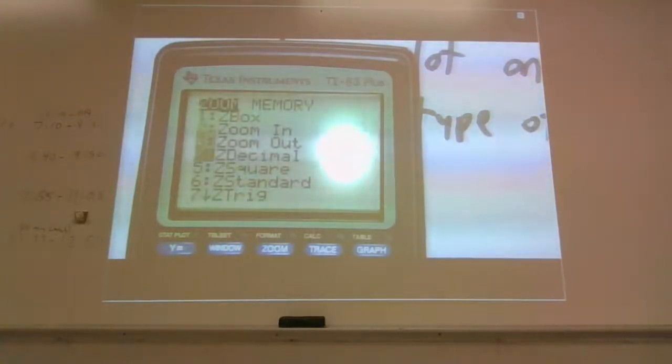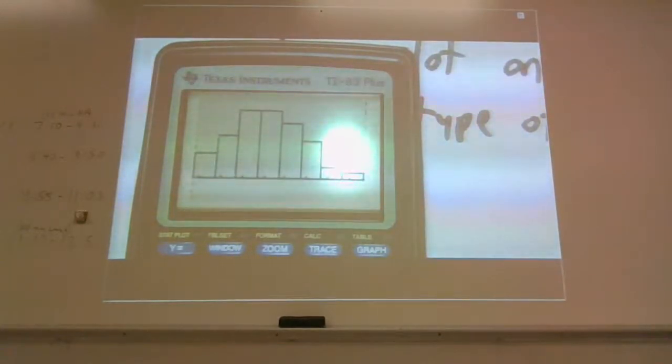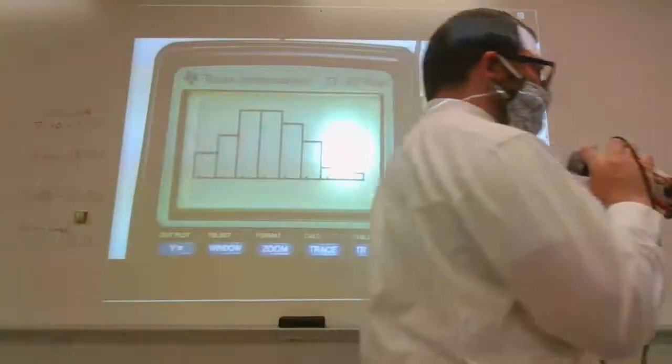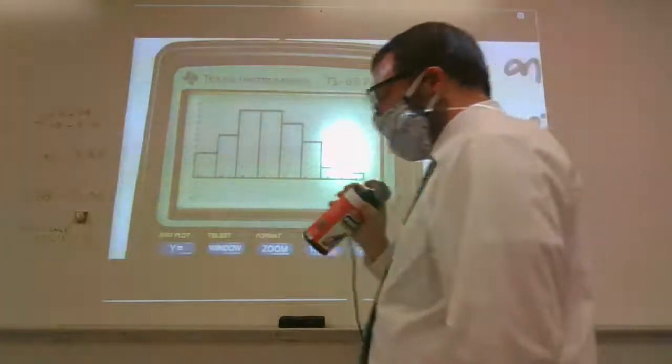And if you go down to option number 9, look at what option number 9 says. Now, this is no joke. If you hit zoom stat, you will see this. This is a histogram. It's a nice looking histogram too. This histogram actually has a bit of a symmetrical unimodal shape, which we're going to get into the details of in a little bit. This histogram is what you would call nearly normal.